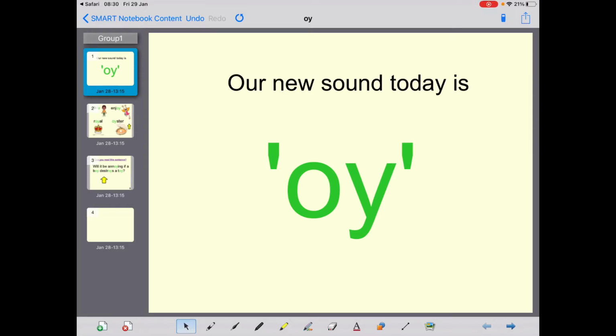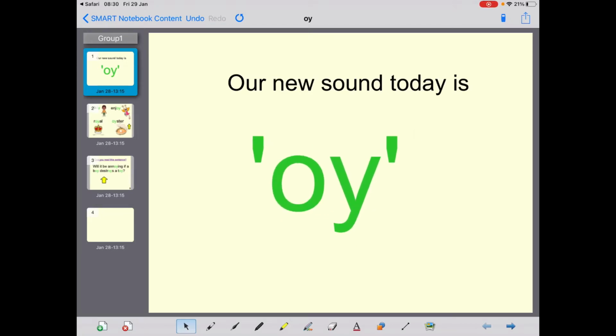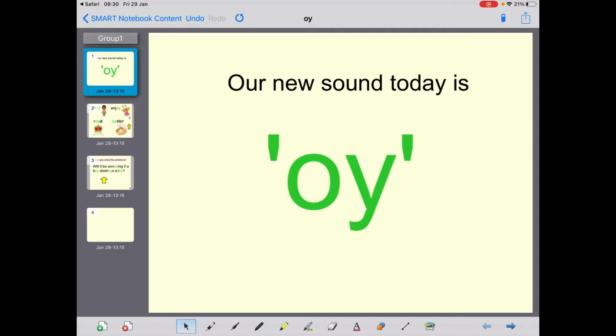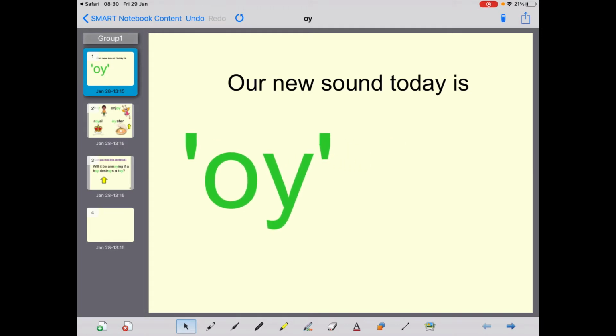Oh, look, year one, we have another new sound. What sound do you think this makes? I'll give you a clue. It makes the same sound as a digraph that we've already learnt. It's this one. What sound does this make? That's right, oi. This digraph here also makes the oi sound.